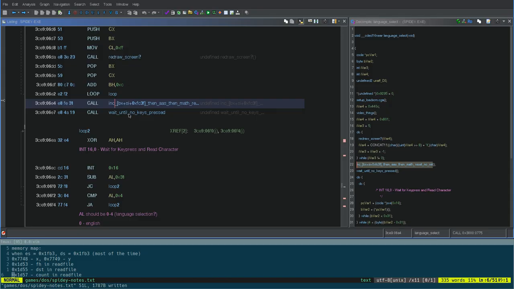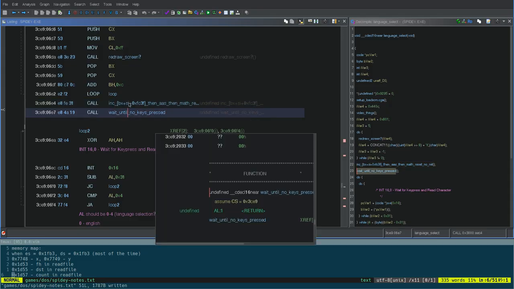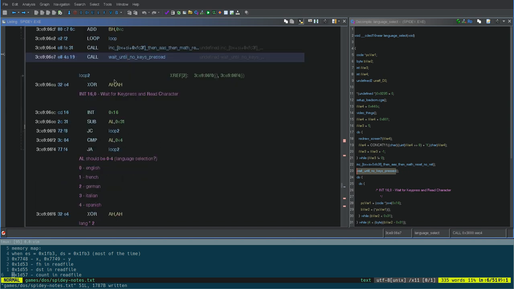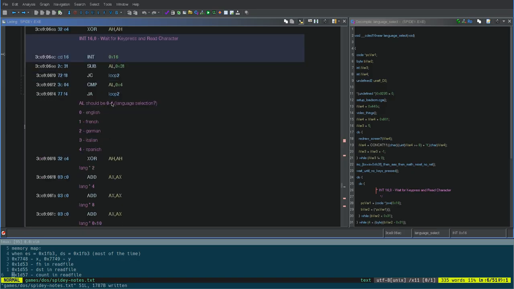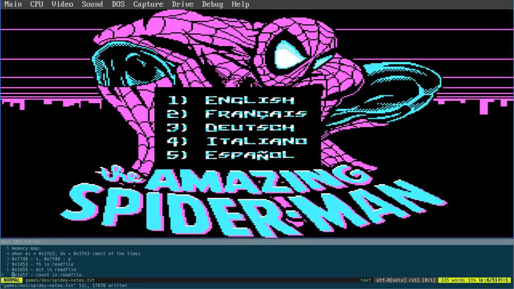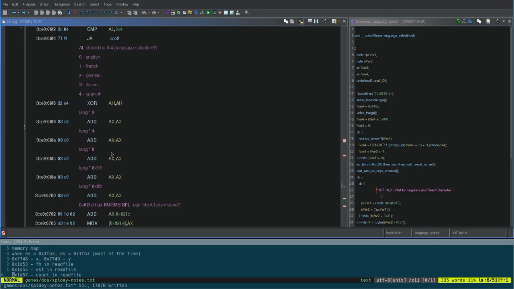We wait until no keys are pressed, and this is kind of cool because this is a function that I had already gone through to work out what happened. So when I came through to do this, I'm like, cool, this is waiting until nothing's pressed. And then I can see here, this is the same int code. Now we're reading a character, and now we're trying to get a number that is between 1 and 5, but it stores it as 0 and 4. And that just so happens to line up with the options it's giving you there, which is kind of interesting.